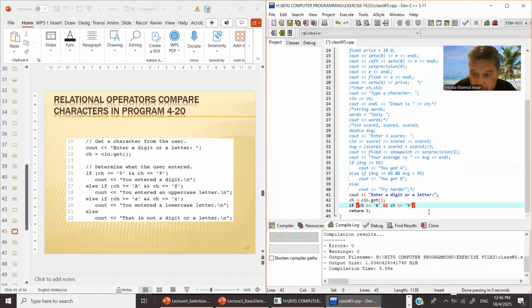So if that is the statement, we do what? Cout you enter a digit, cube, enter the digit. If you say so, I'm going to put it like that.